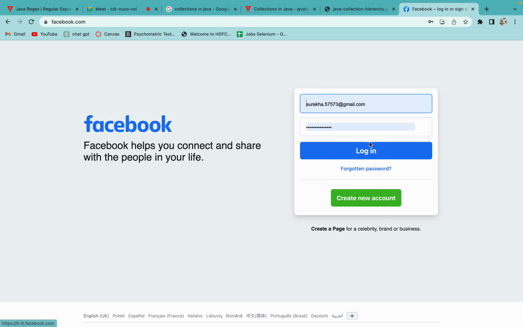And suppose I'm clicking on any button and a new tab gets opened beside this. If I have to move from this tab to that tab, then you have to use a set, which you'll come to know later. And if you want to store data like username and password in the form of key value pairs, then also you need a map.